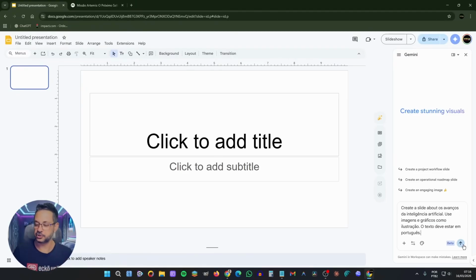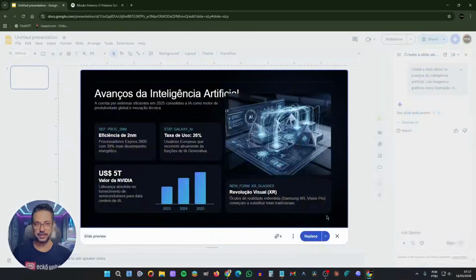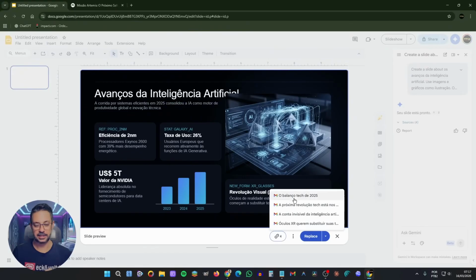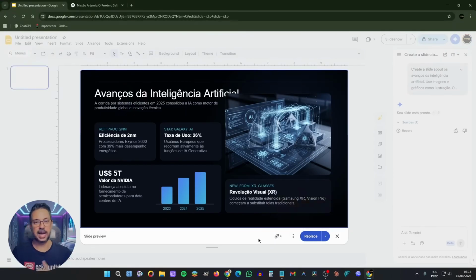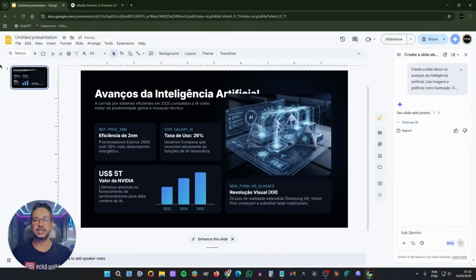Once that's done, just send your command and it's ready, it's already finished. And look at the quality of this slide. Here I have advances in artificial intelligence. The Race for Efficient Systems in 2025 system has established AI as a driver of global productivity and technical innovation. Here, it shows me where the information was taken from. So, besides creating the slide, it goes to the internet and looks for information from reliable sources. Then, if you want to use it, just click here on replace and the slide is automatically added.